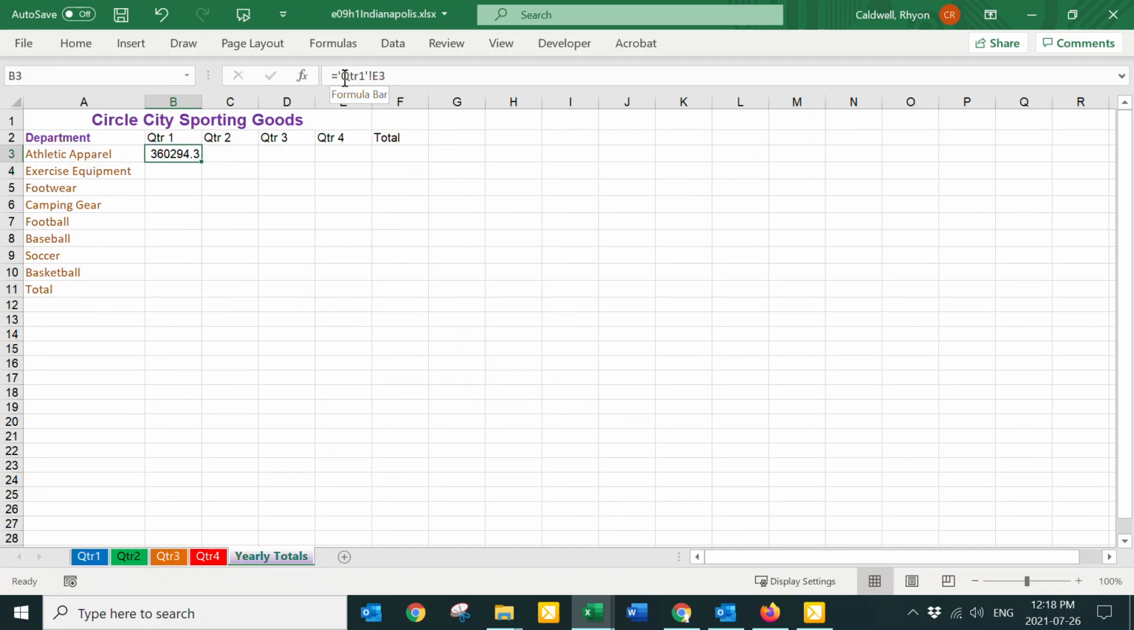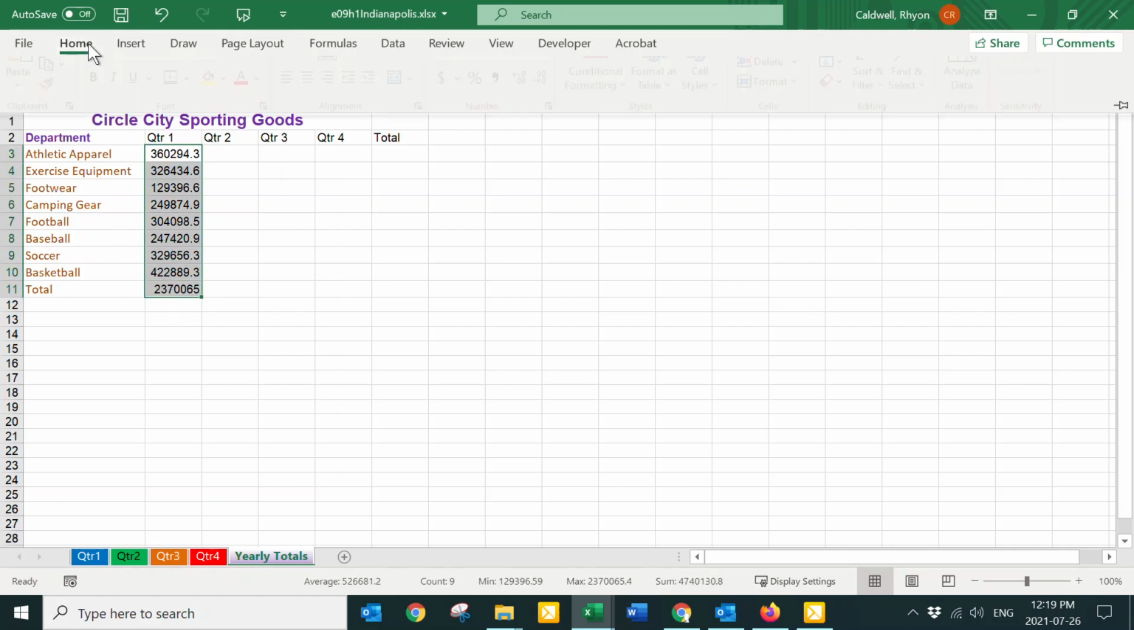Now, I want you to pay close attention to how the computer wrote the reference. The reference first goes to the sheet. The exclamation mark separates the sheet from the cell. And the cell is relative. It's E3. That means if I copy this down, it should work. And it does. In fact, I could even copy the total from there and get the total answer. Now you'll notice that the formats didn't work out for me, and that's fine.